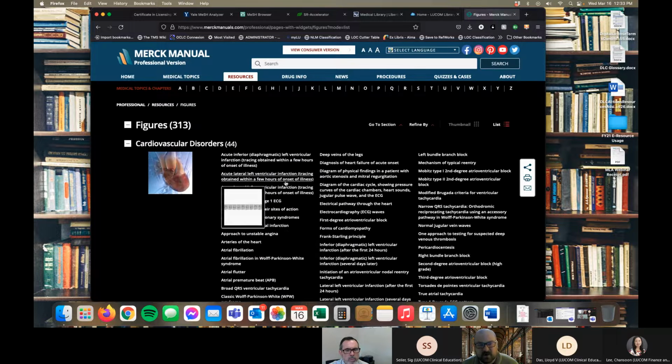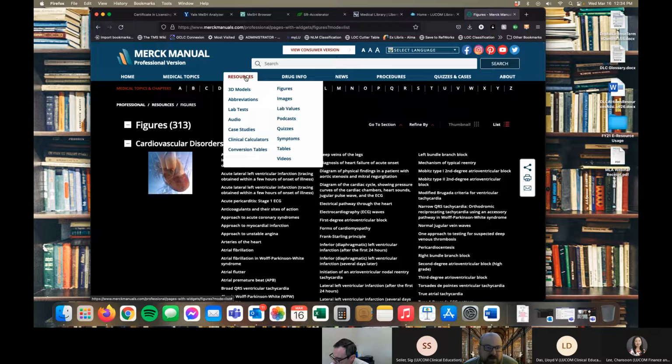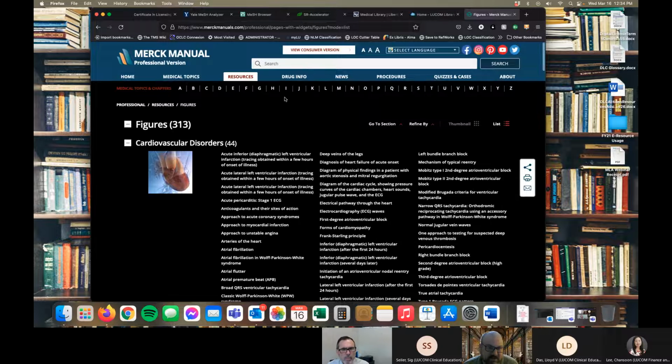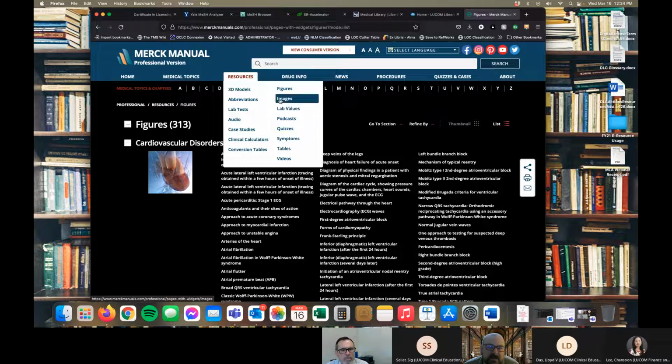But that's almost more like illustrations or figures that could be used, and you could put these into your PowerPoints. If we're looking for more clinical types of images that could be used, if you click under figures on resources, you'll find images here. And I might need to do that again.